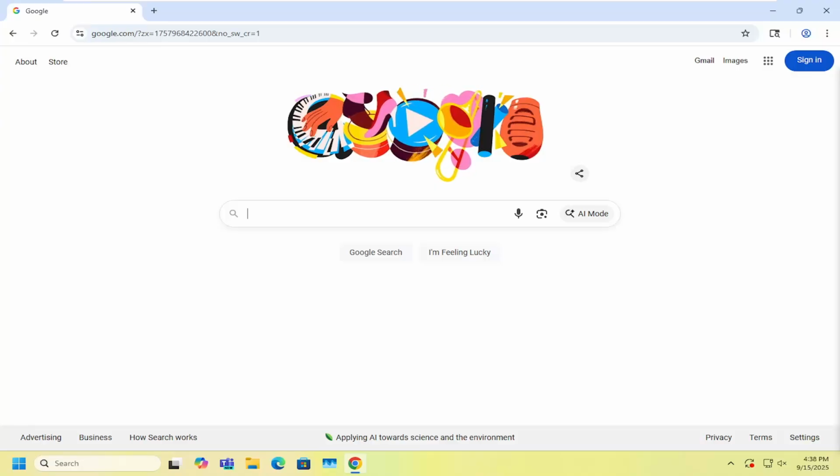So first thing I want to point out is if your browser is already up to date, it's not going to need to check for updates and it should update automatically. However, sometimes you can manually initiate that process.